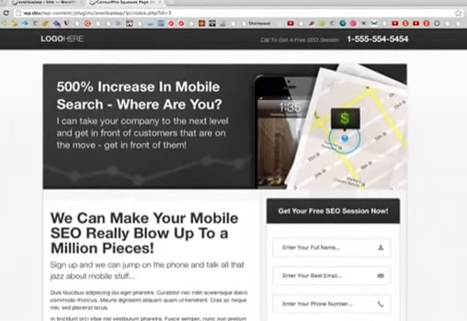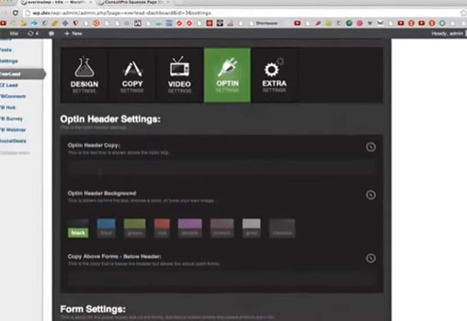So this doesn't have to be a video header. It could just be an image, basically an image you want here in this size, or some text, and just another area in the page. So I'm just going to click on black, and then the next one is the opt-in area.